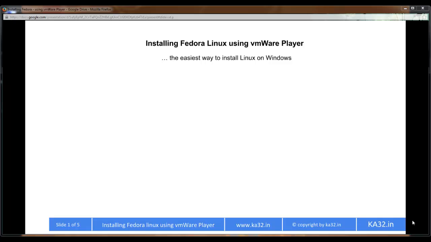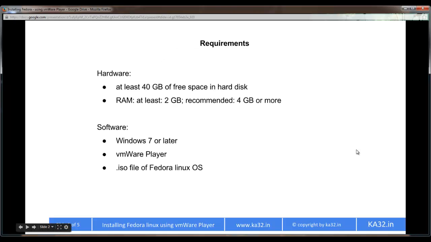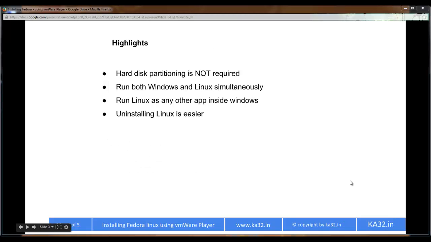In this video session, I am going to explain the very easiest way to install Fedora Linux on top of Windows. The basic requirements for setting up Fedora Linux on top of Windows are that you need at least 40 GB of free hard disk space in your system, and at least 2 GB of RAM. Then you need a Windows 7 OS, a software called VMware Player, and a downloaded ISO file of a Fedora Linux OS.